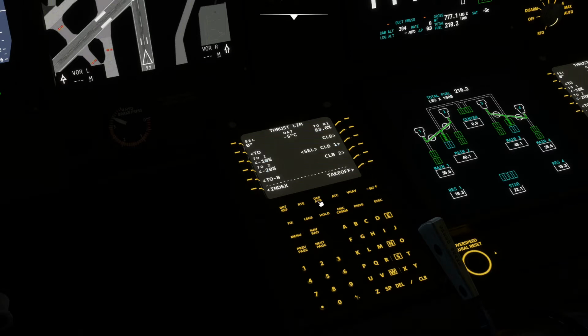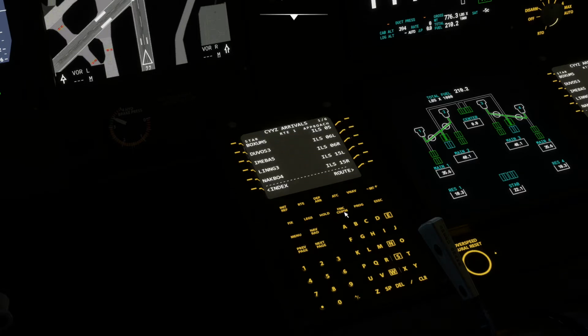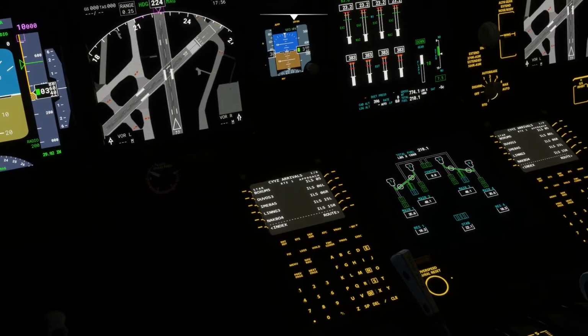And then the most important page for the approach is going to be the DEP ARR and the legs here. So departure arrival. If you're using ATC, they're going to tell you what runway and what arrival you're going to use. So they'll say, for example, cleared ILS 06 by the Duvos 3 arrival. So then you just hit 06 and then Duvos 3, and then you hit execute. If you're not using ATC, you can select whatever runway, whatever arrival you want to use. I'm probably just going to use 06 left with the, I'll just say the Duvos 3 arrival. And I'll show you guys what that looks like once we get up at our cruising altitude and I'm pretty close to the airport.